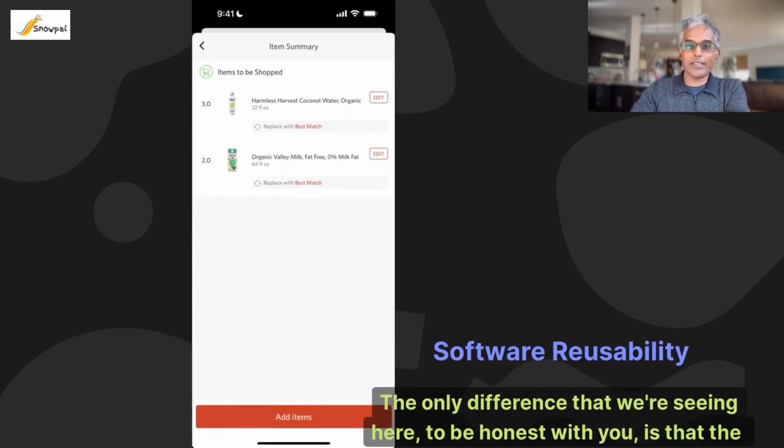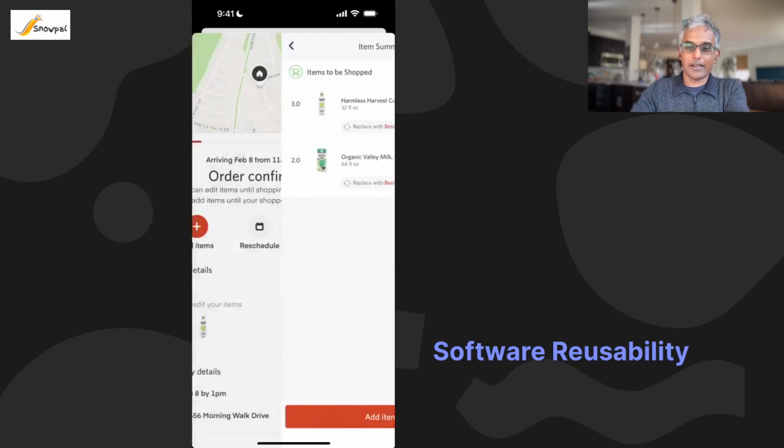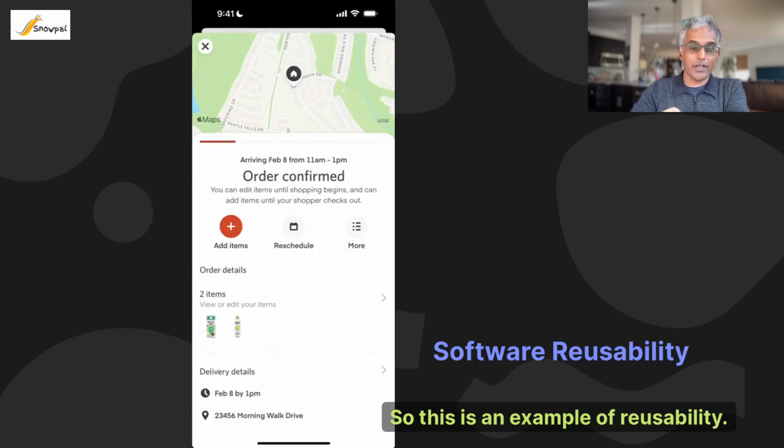The only difference that we are seeing here, to be honest with you, is that the Wegmans is an older version of the Instacart app from what I can tell. The Instacart app has been upgraded, but not so much the Wegmans app. So this is an example of reusability.